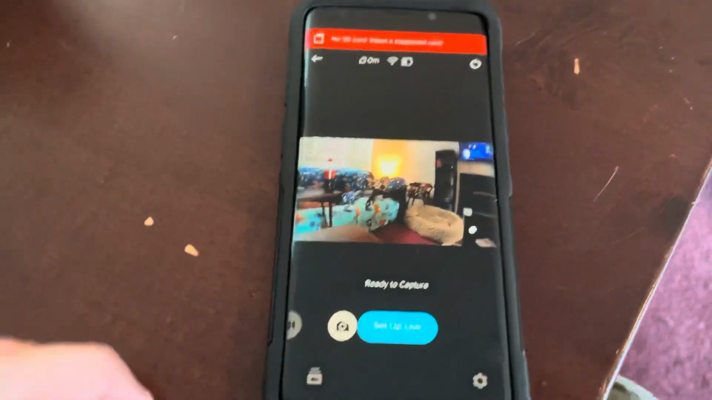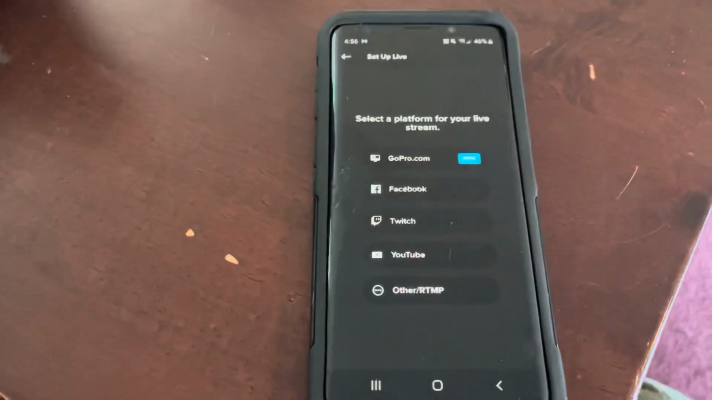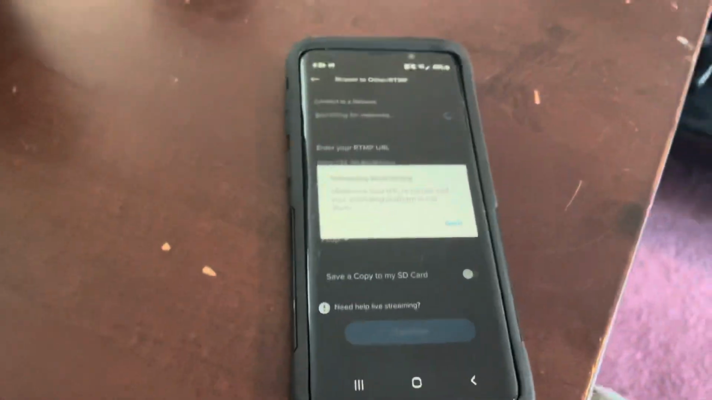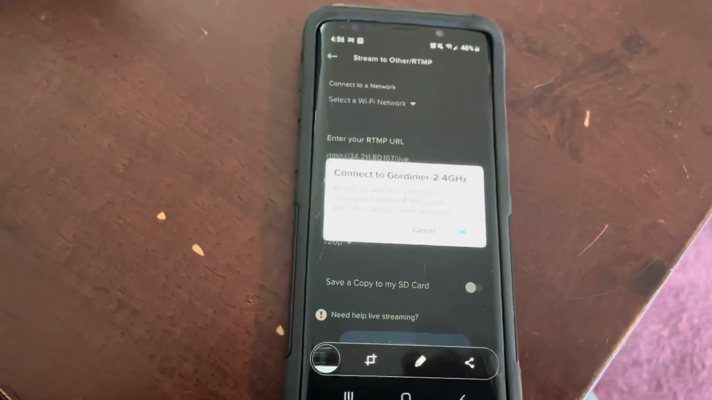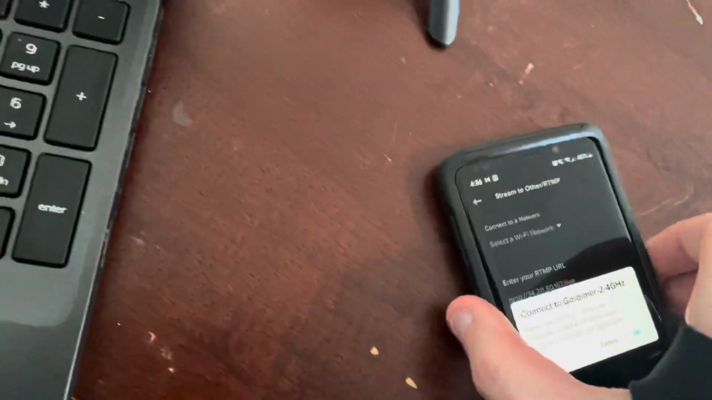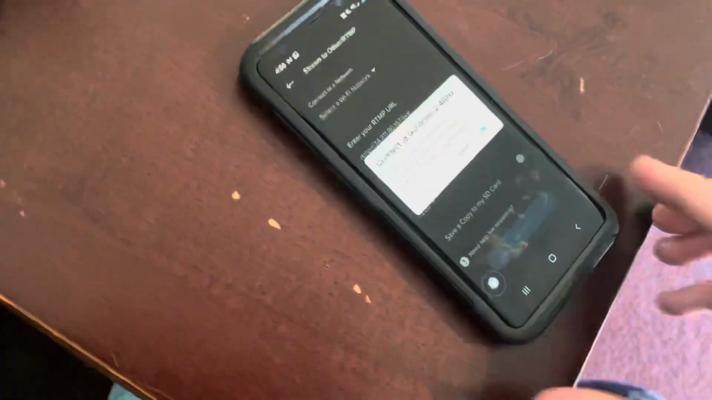Cool. Go back over to setup live. Other/RTMP. Boom, again, immediately something went wrong. All right, I took a screenshot of that to give to you guys. I'll even take a screenshot of how it additionally overlays my connect to Wi-Fi request. Again, I'm confident that is indeed my RTMP URL.